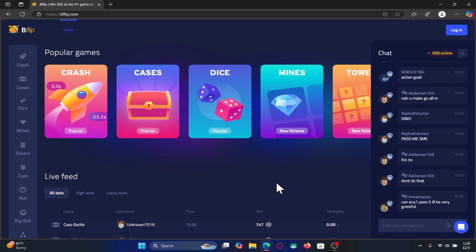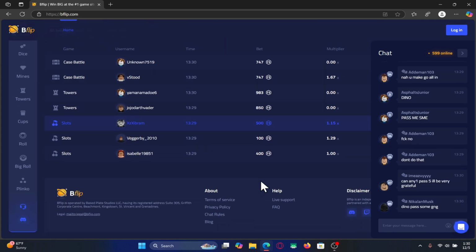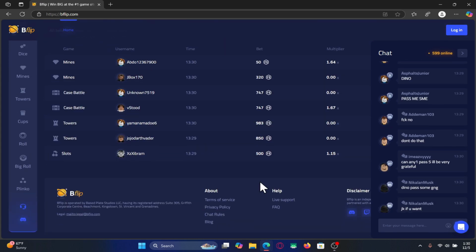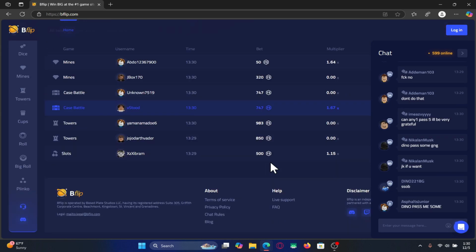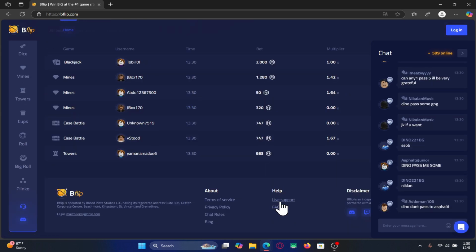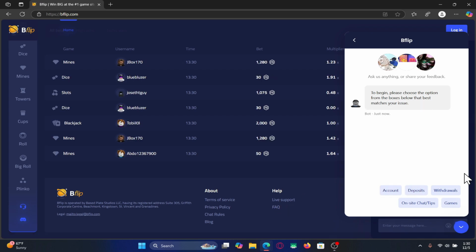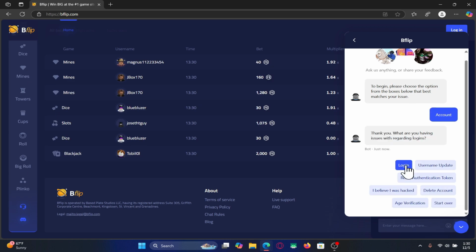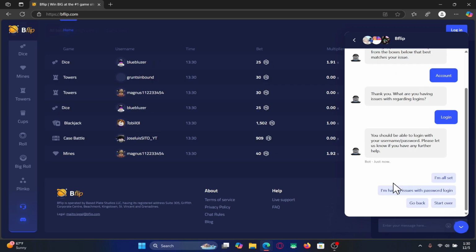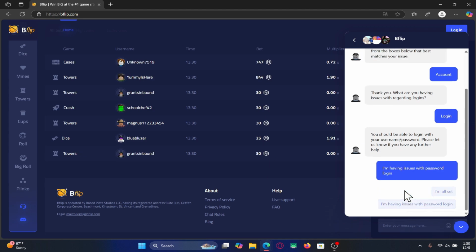However, in case you are using your correct email address and your password, but you are still unable to log into your account, then from the homepage, scroll all the way down and underneath help, click on live support. This will now open up the live support page. From here, you can choose the subcategory of the kind of support that you are seeking and then choose the login category. From here, you can simply converse with the AI assistant in order to help you with navigating your issues.